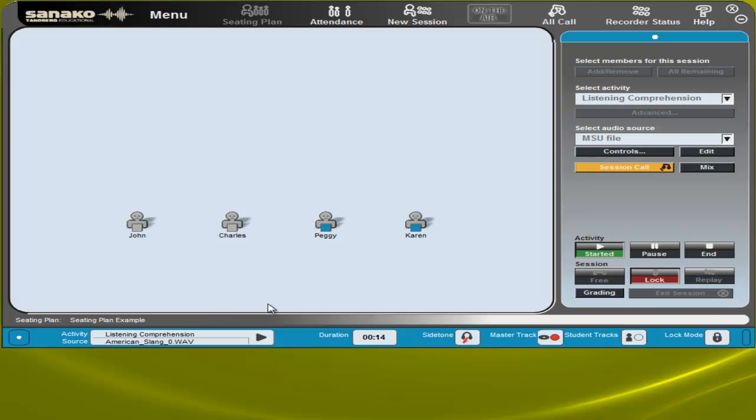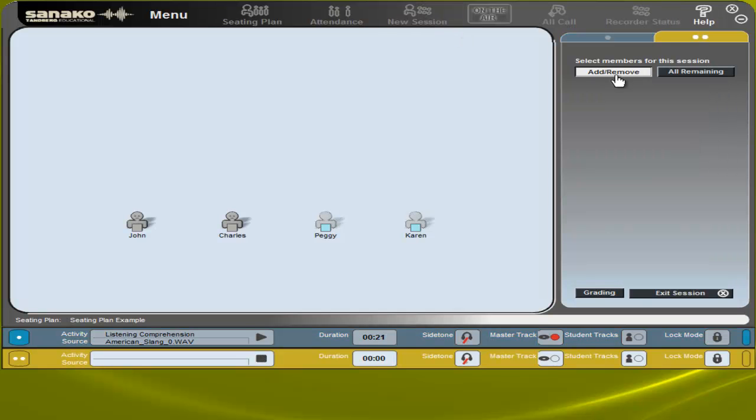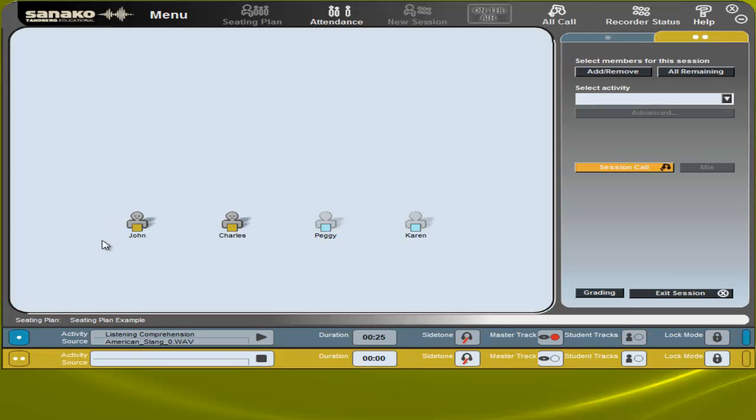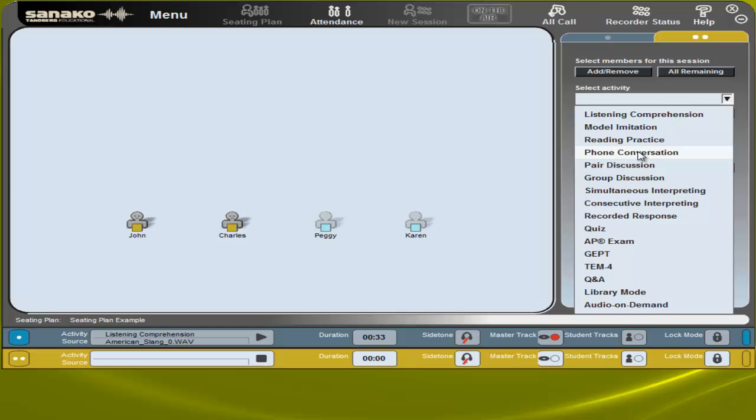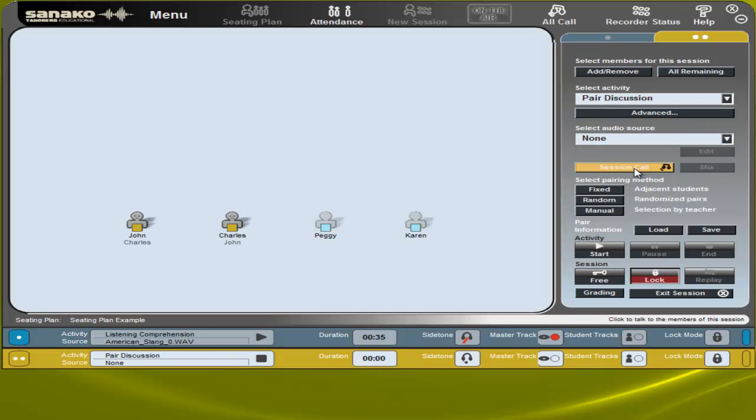What I want to do now is set up a second session within this group. As I click New Session again, what I want to do now is select all of the remaining students. So again, highlighting them with the lasso. As we can see now, this has been color coded to the second activity. Right now I select the activity and I want them to have a pairs discussion.